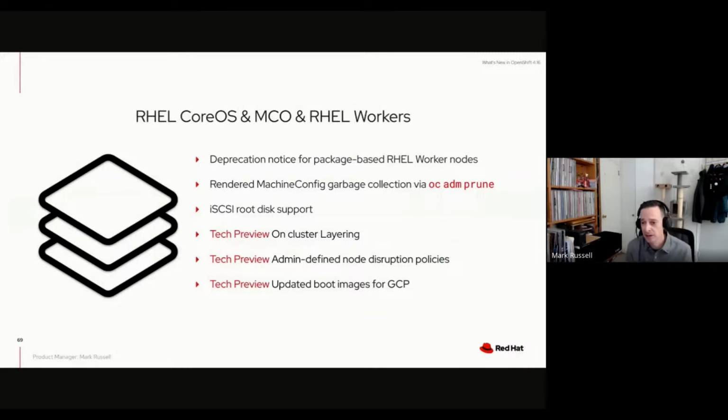So first up is on-cluster layering. This is our vision of what CoreOS layering and customizing through a containerized base OS should look like. It's an on-cluster build service that will automatically merge your customizations with OpenShift content and do the builds on cluster. We're also going to be talking about this. There's a blog post coming up on that that's going to get into more detail.